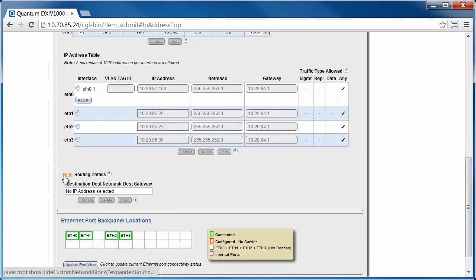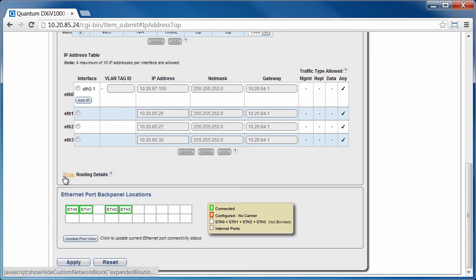Next is routing details. Some network configurations require that you specify routing details for an interface. Refer to the user's guide for information and examples on configuring interface routing. Click Apply to apply any new configuration settings. You can also click Reset to revert back to the last applied settings.